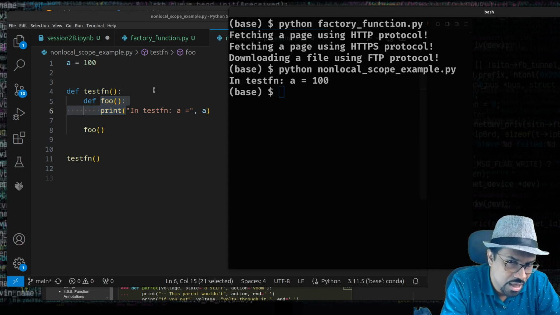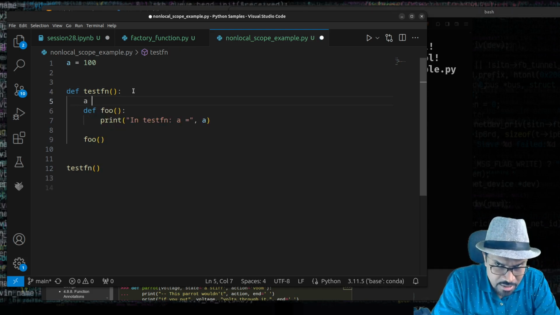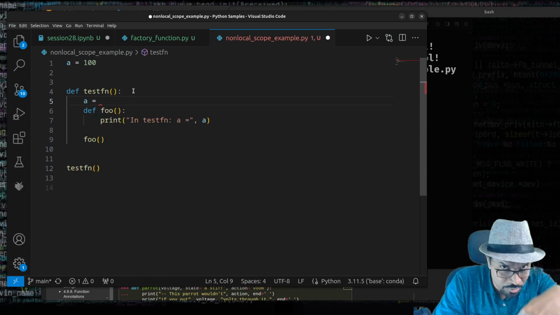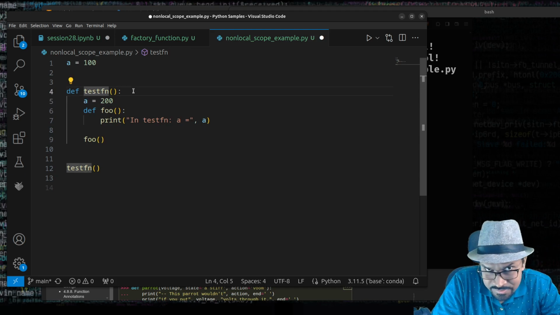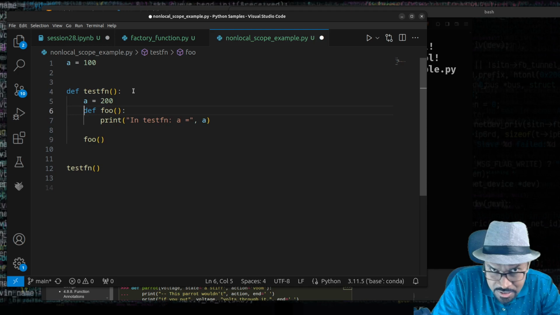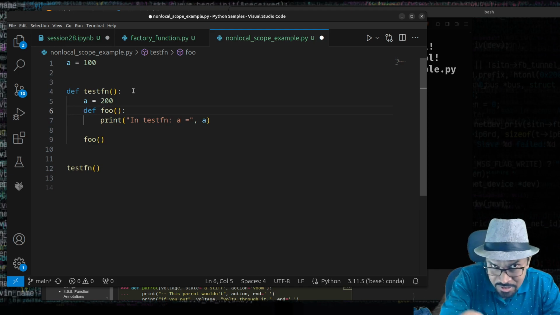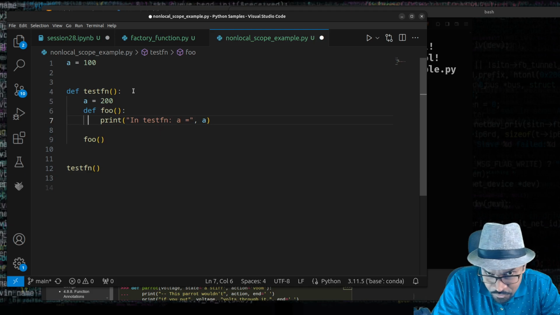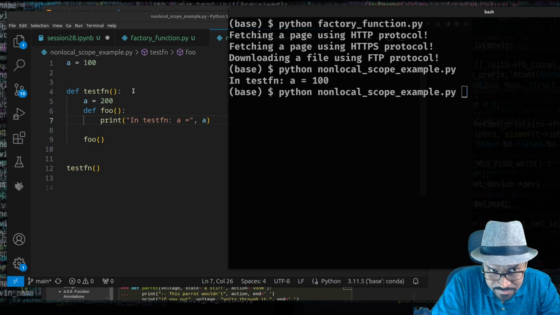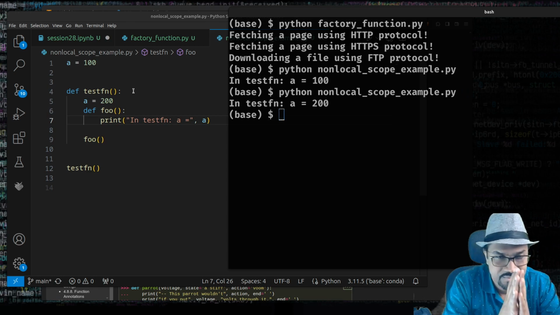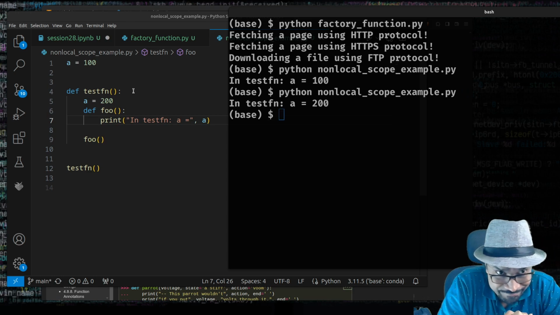But now, if in testfn, I create a variable called a, which is the same name as a global variable, and I'll make the value 200, now this a is a local variable defined in testfn. And in the same function, if I define another inner function called foo, and in foo, if I try to access a, now you might wonder, what value will it access? Well, let's try it. a is equal to 200. Well, you can see the value shows up as 200.